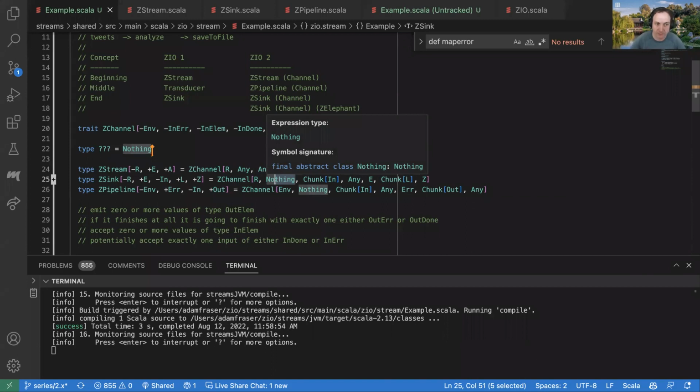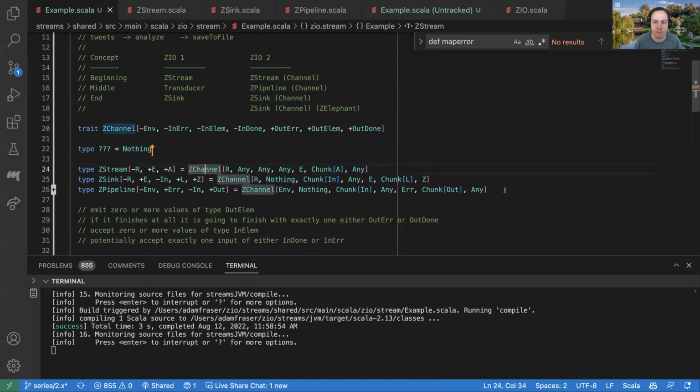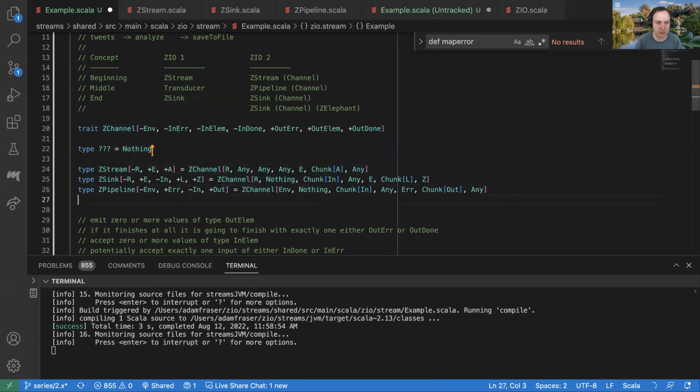But you could imagine having a version of a sink that knew how to handle errors as well, and maybe for whatever you're doing, that's useful. But here's kind of an interesting one along these lines.